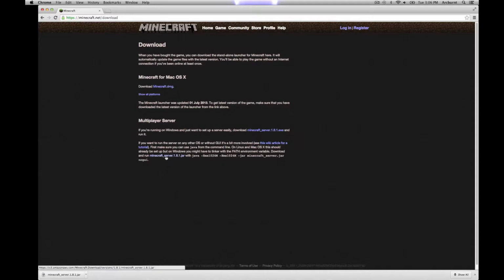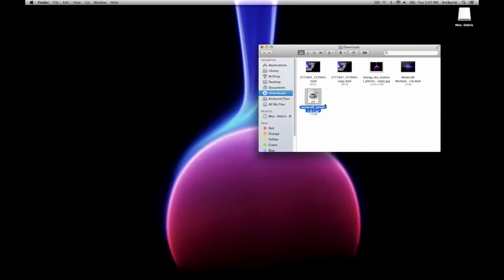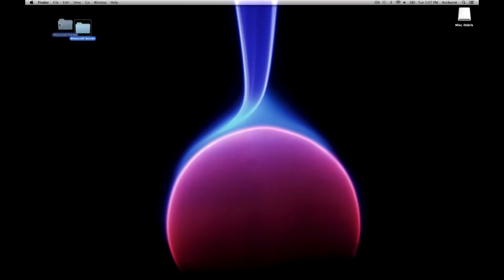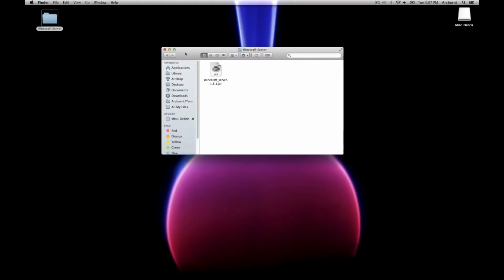So we're looking for this right here, Minecraft Server 1.8.1. So go ahead and click on that. We'll download that. Get it in our Finder. We're just going to drag it off onto the desktop. And what we want to do is make a folder, and I'm just going to name it Minecraft Server. We're going to take our jar file, drag it in, go ahead and open that up.